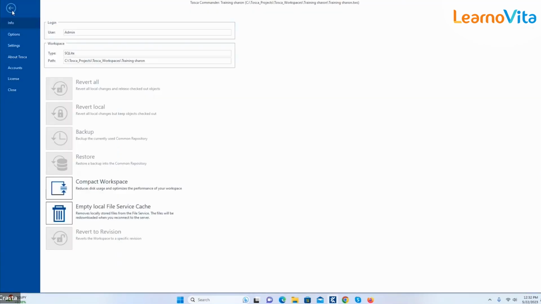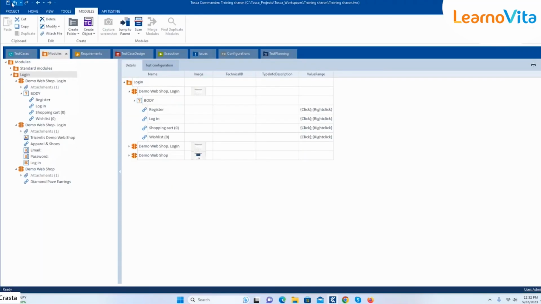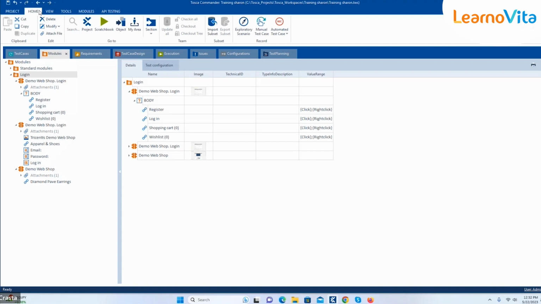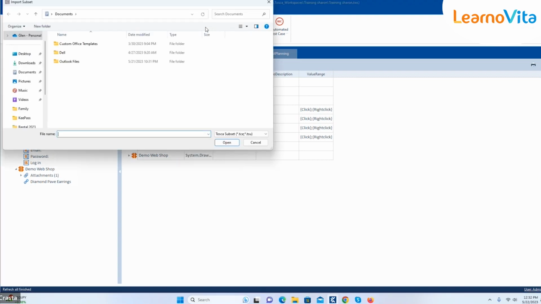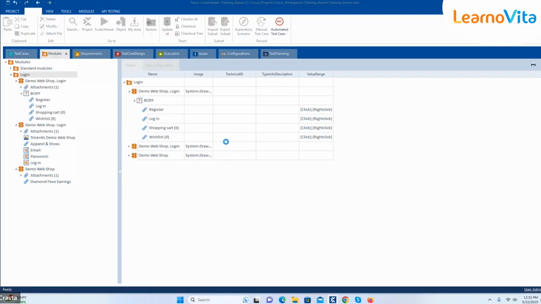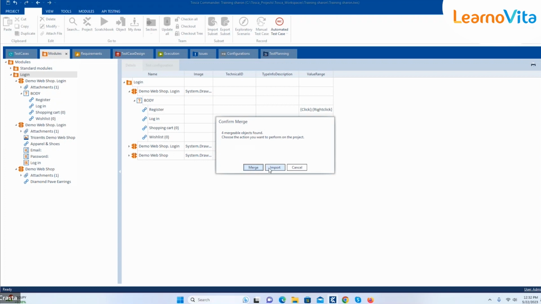Go to the home page, click on the home option. Yeah, so you can see one option, import subset. Import subset. Select that file. Okay, one minute. So while importing, you can see we are getting two options.